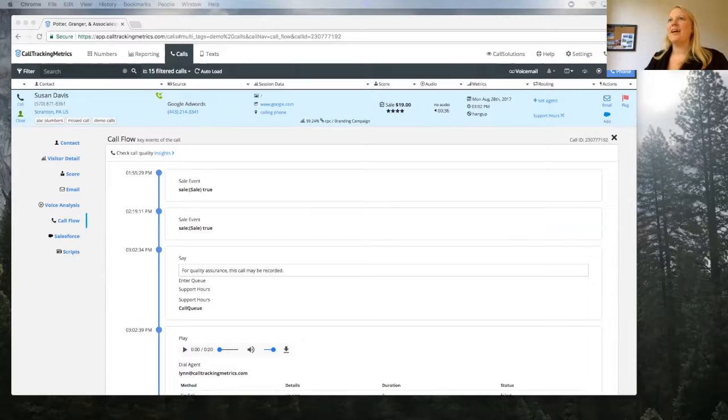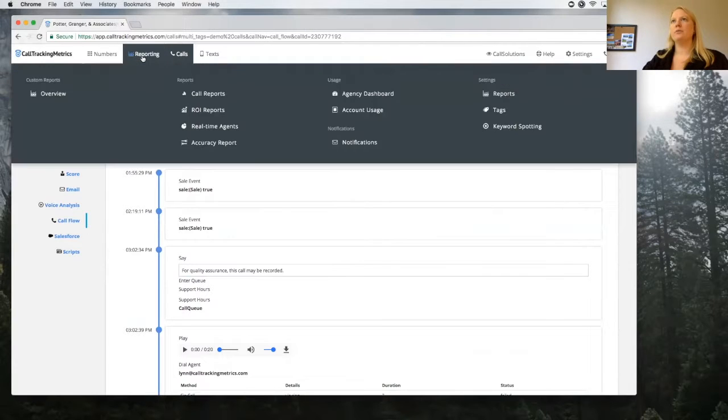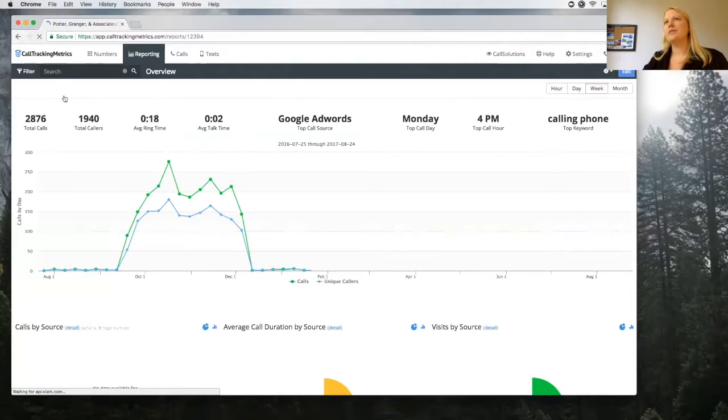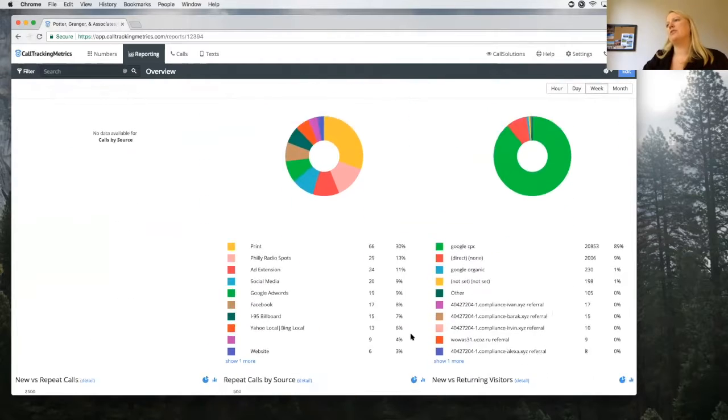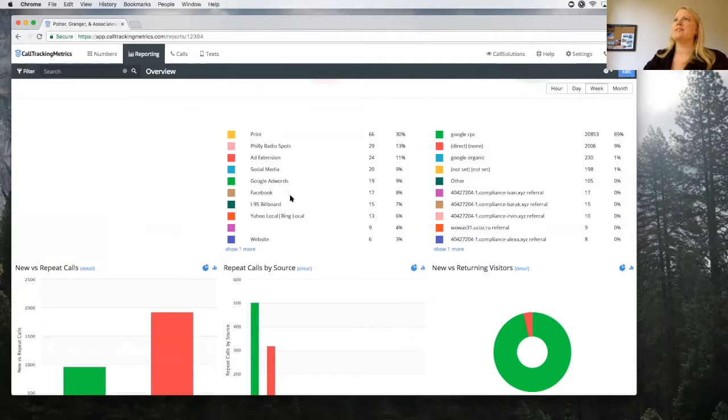Well, let's look at some of our reports. We take all the information that we have here and put it into a series of reports for you. The first is the overview report. This is a high-level view of the activity in your account, like the total number of calls you've had and top source. We pull in some information from analytics, so you can see that here. And all of our reports you can export.